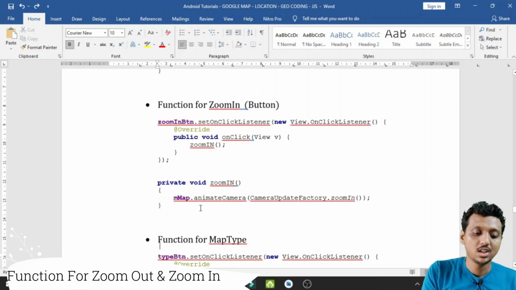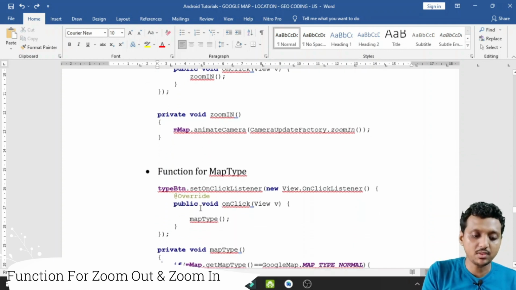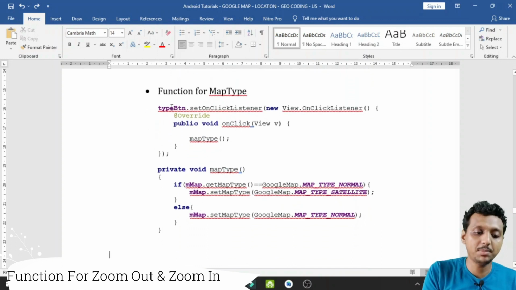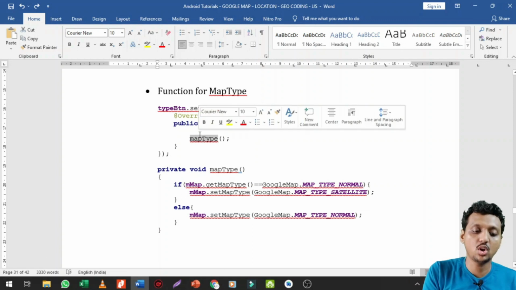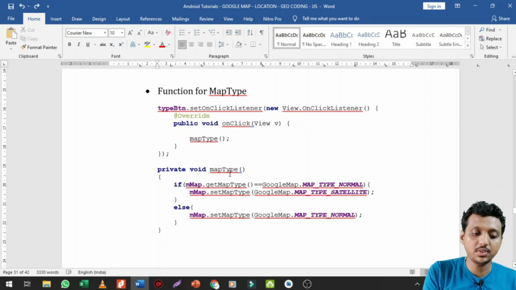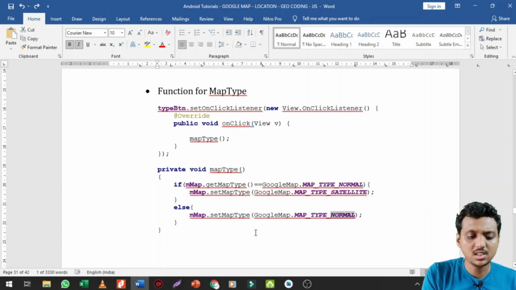Next, for the function for the map type, I take a type button set on click listener. Then we just need to call a function which is known as map type. Students, what this map type function does is compare the Google map with the type normal, then set the map type to the satellite type. If it's not normal, then it will change to the normal type as well. So I take two different examples. You can convert the map to whatever type you want, that's up to you.